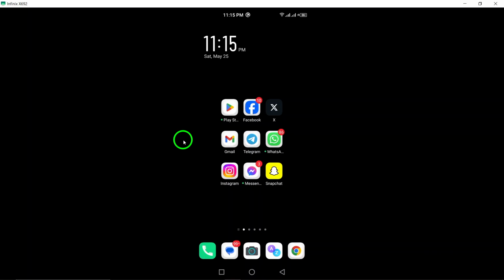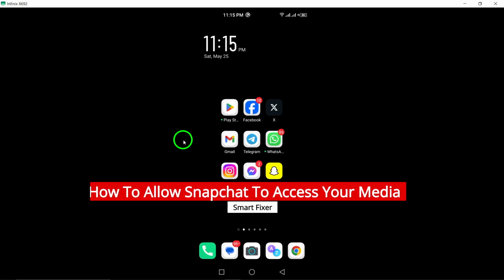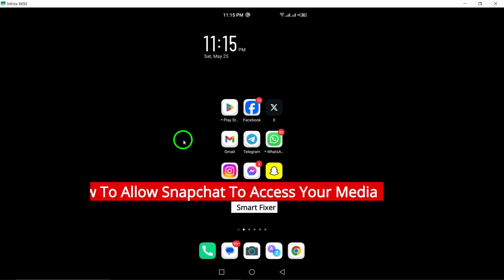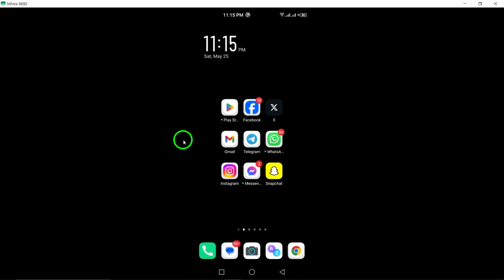Welcome to our tutorial on how to allow Snapchat to access your media on your device. Giving Snapchat access to your media files is essential for sharing and creating engaging content. Let's walk through the steps together.